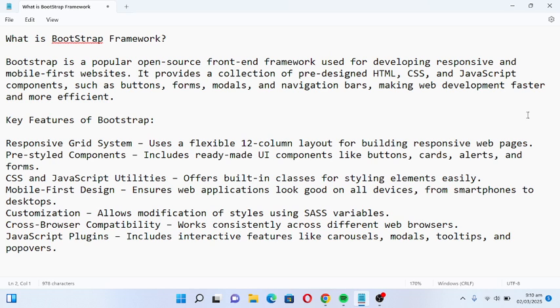Now, let's talk about key features of Bootstrap. First, we have the responsive grid system. It uses a flexible 12-column layout for building responsive web pages. Second, pre-styled components include ready-made UI components like buttons, cards, alerts, and forms. Third, CSS and JavaScript utilities offer built-in classes for styling elements easily. Fourth, mobile-first design ensures web applications look good on all devices from smartphones to desktops.